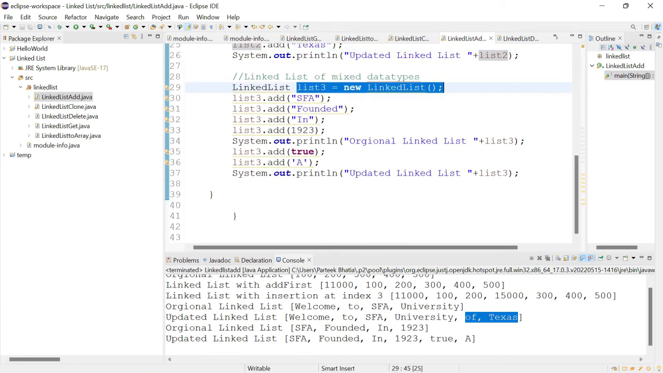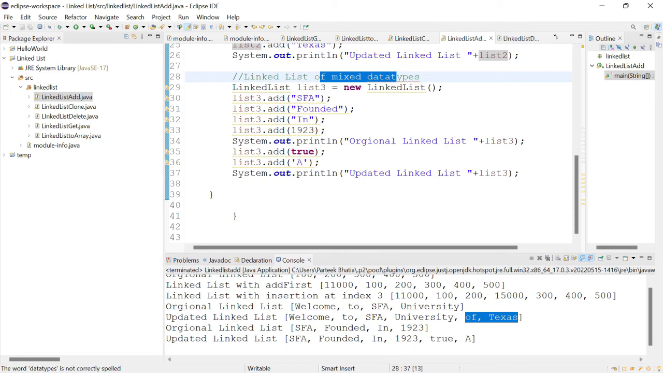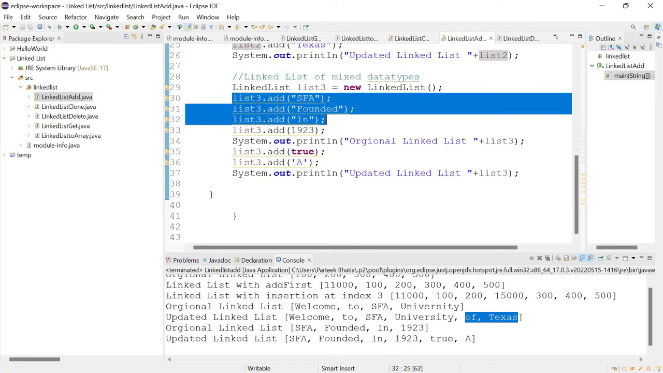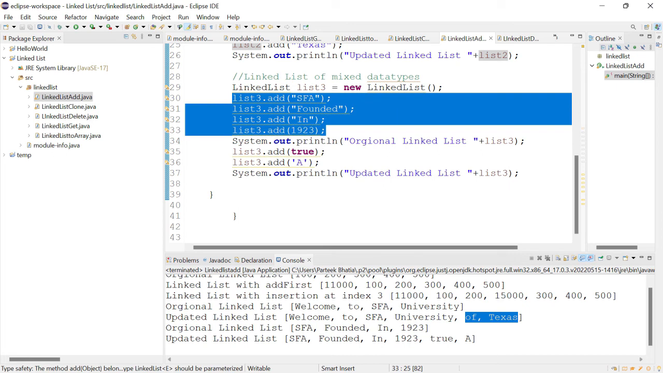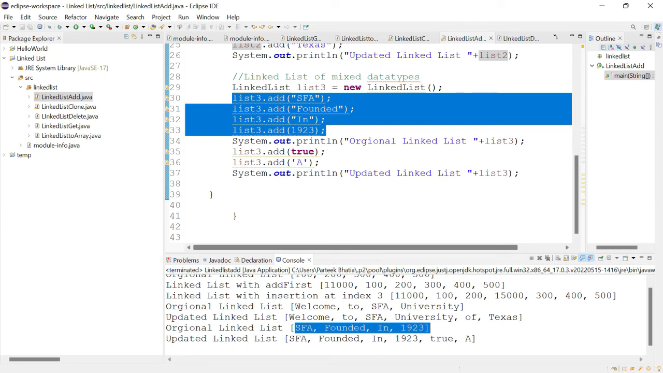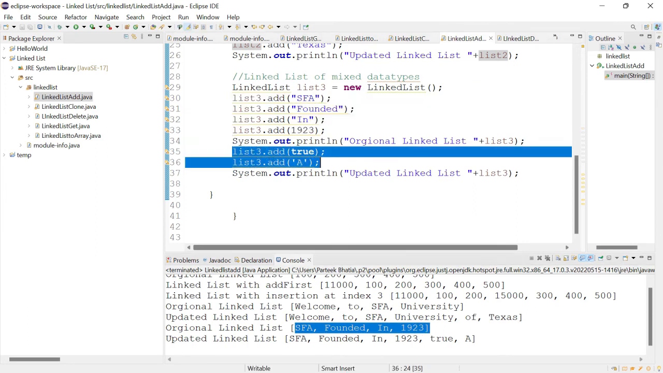Here I am creating a list3 as open. It means that I can store mixed data type here. You can see first 3 nodes are of string type while 4th node is of integer type. And I am storing this and displaying all the values of this list here. Then I am also adding 2 more nodes to this linked list. One is of Boolean type and another is of character type, and you can see its content. So this clearly shows the usage of various kinds of add methods available in this linked list class.